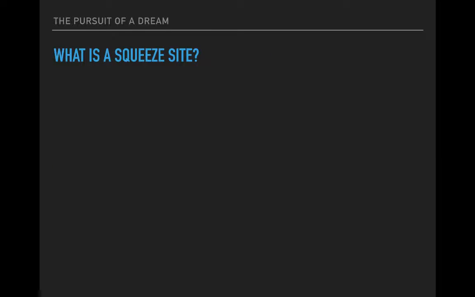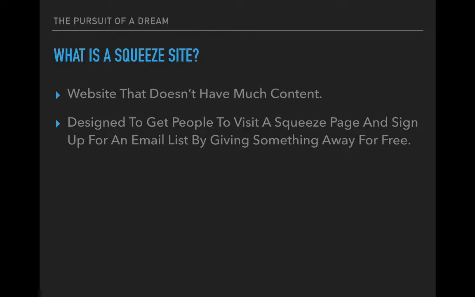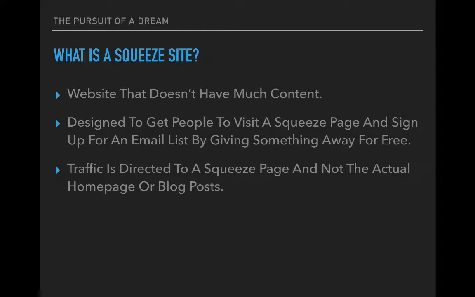Okay, so what we're going to do first is look at squeeze sites. What is a squeeze site? A squeeze site is a website that doesn't have much content. It's designed to get people to visit a squeeze page and sign up for an email list by giving away something for free. The traffic is directed to a squeeze page and not to the actual website or blog post, so you're not going to see a ton of different content and blog posts.